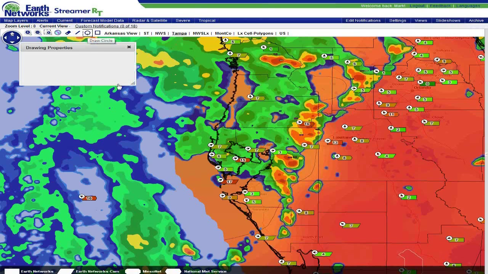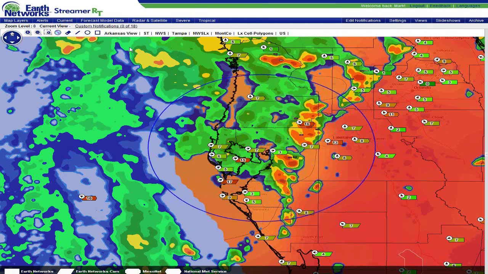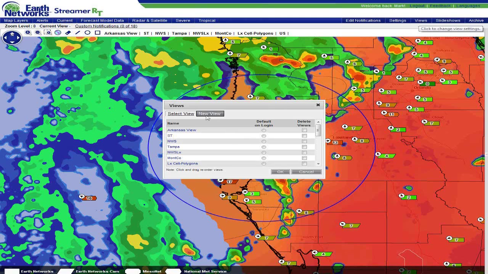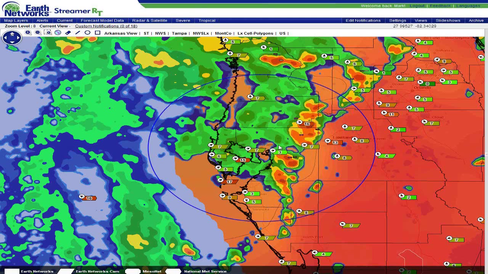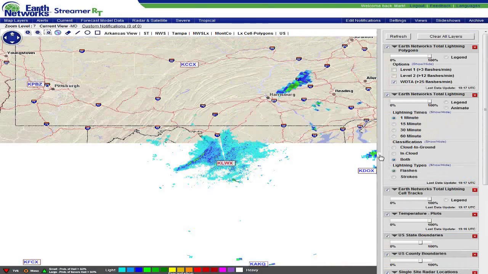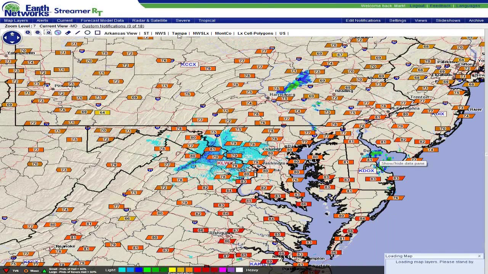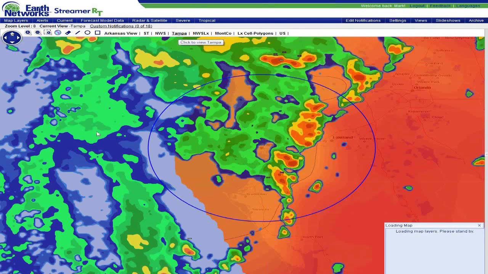One of the things of note is that if I wanted to put a 50-mile radius around Tampa as well, I could draw a circle to 50 miles. I could go back into views, and this time I want to replace an existing view. And Tampa is in that list. And I click on Tampa and I hit OK. And now that view will also have that drawing, the radius saved on the Tampa view that I've saved. And this will be on there every time.